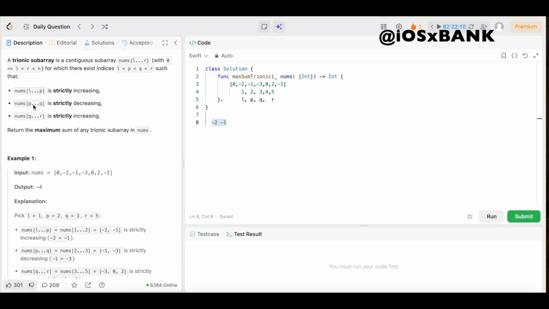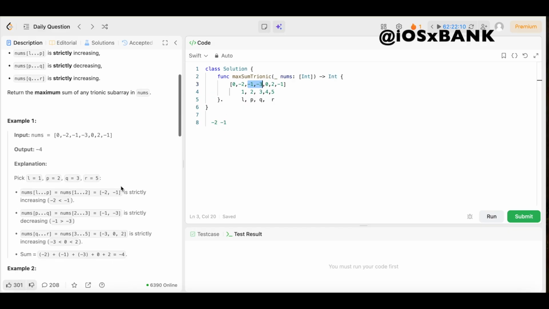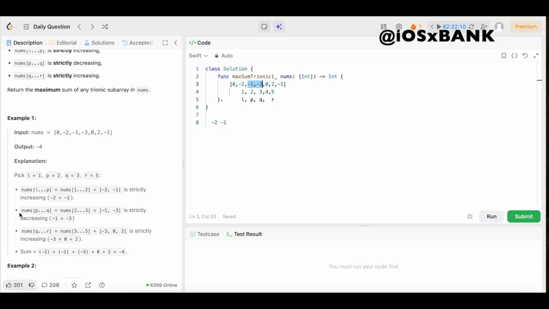Then P through Q should be strictly decreasing. So P through Q is this right here, indexes 2 and 3. This is -1 to -3. That's decreasing. Let's check the explanation. It says nums of P through Q is equal to nums at index 2 and 3, which is -1 and -3, which is strictly decreasing. So once again, -1 to -3, that's decreasing.